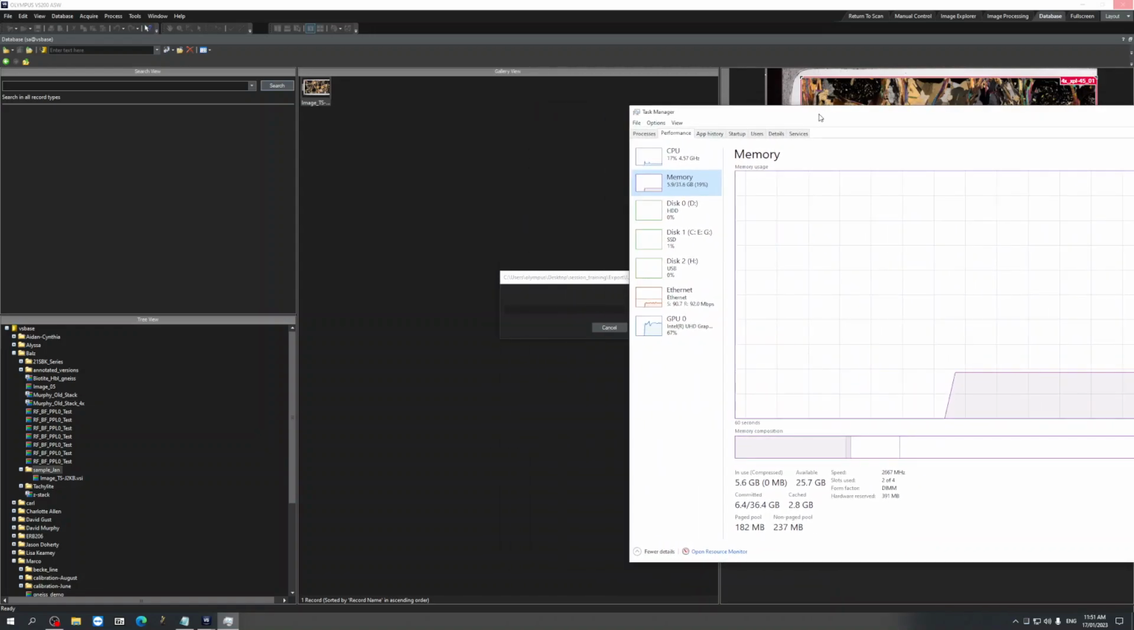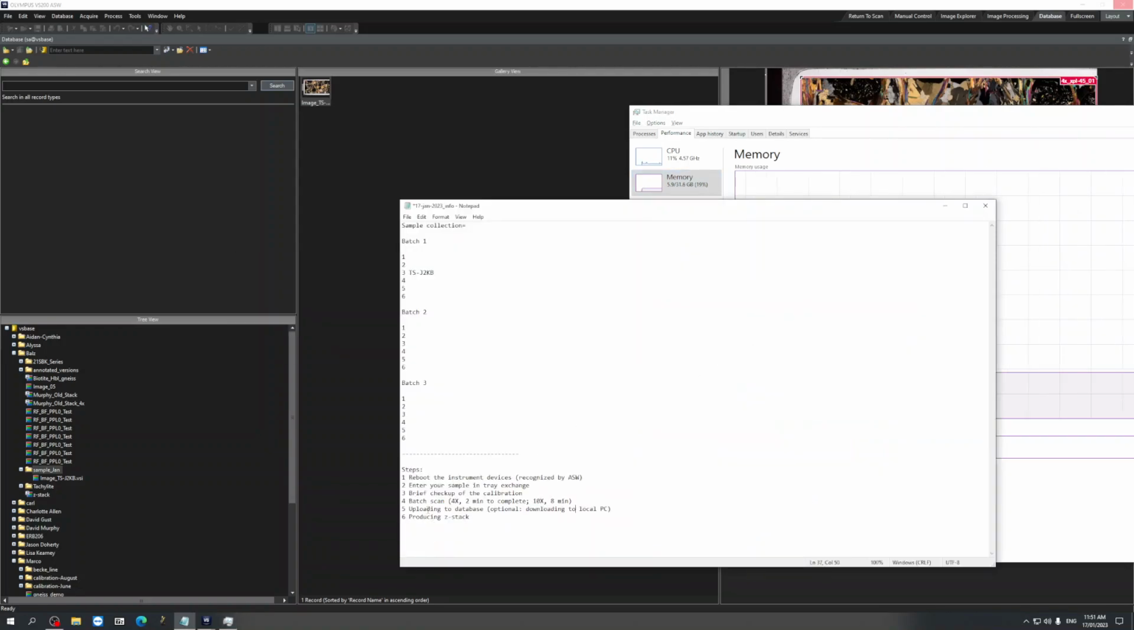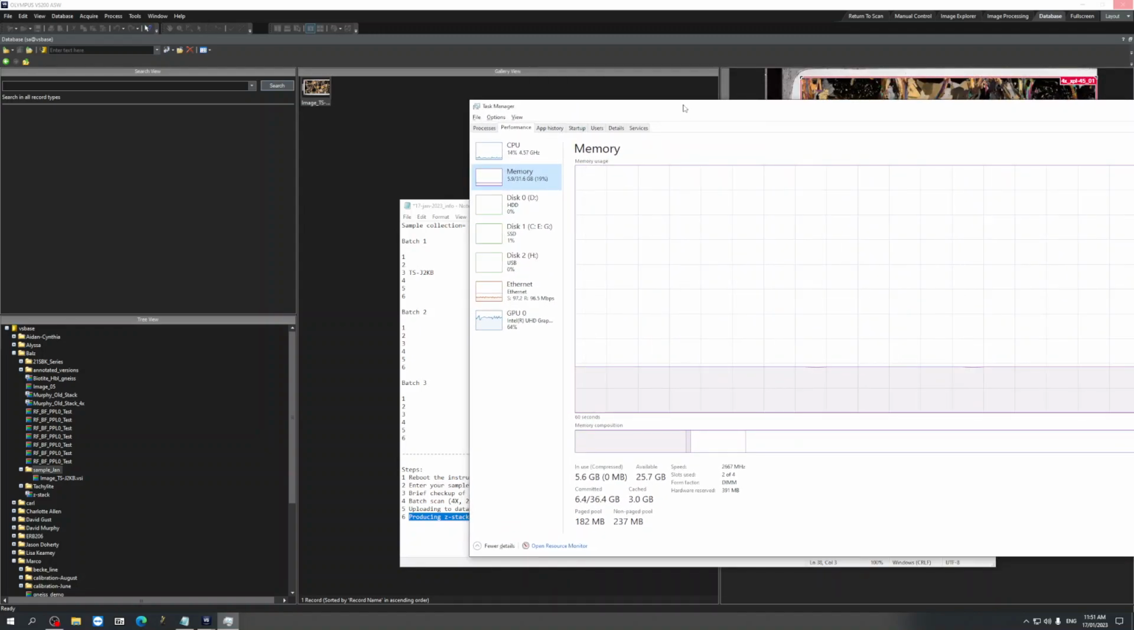This is the memory consumption. We will monitor this in the next step, where we are going to produce the set stack. It's important to watch that the memory is not overloaded or close to being overloaded, so that we don't risk freezing the software and wasting our time. This can be of very much importance when we are using 20 or 40x.